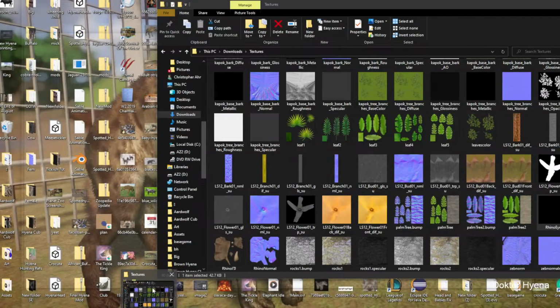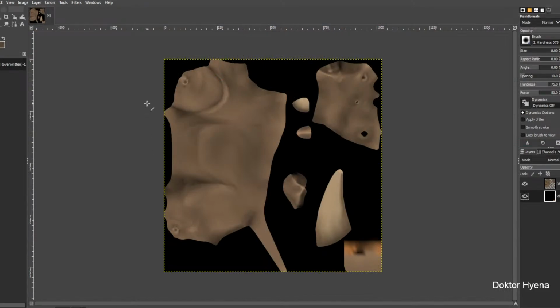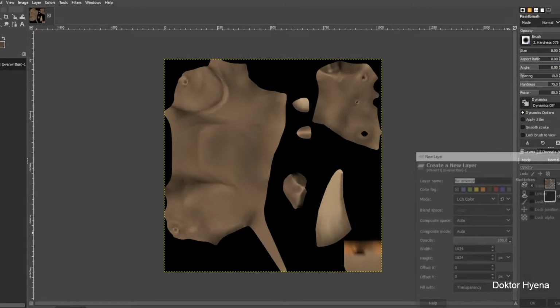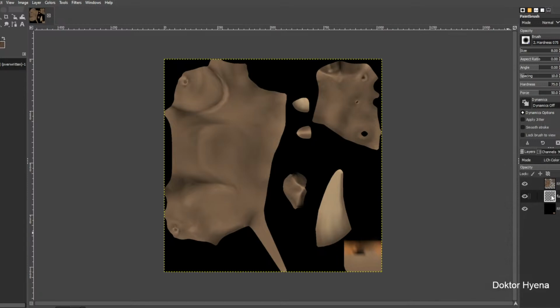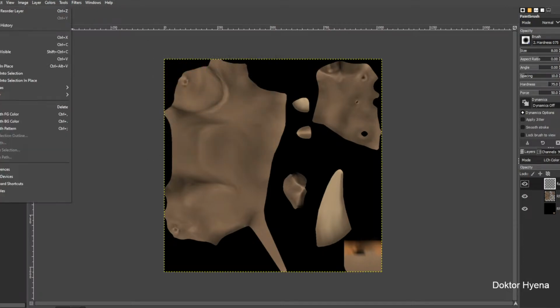I guess we just open up Photoshop or something, or GIMP. Yeah, we're literally just going to color the whole thing white. Well, not quite white, but sort of a light gray.